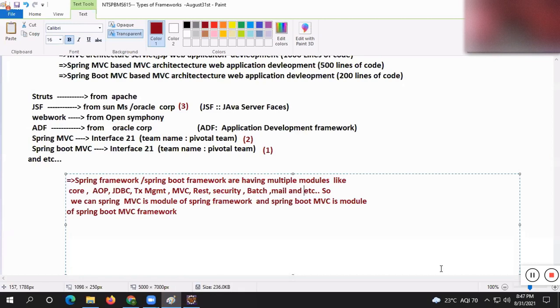Suppose they had not divided it into modules, guys. If you want to use Spring MVC, you would have to add all the jars of the entire Spring, an unnecessary burden. Now you can add only the jars related to Spring MVC. This makes Spring lightweight or not?